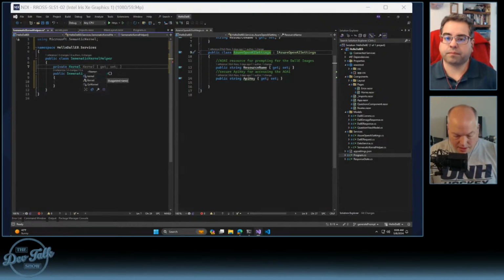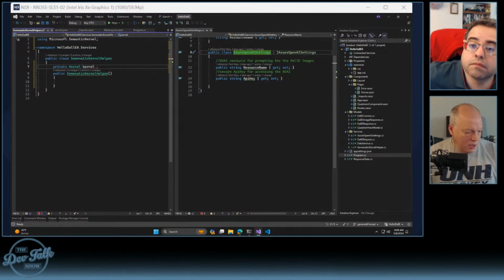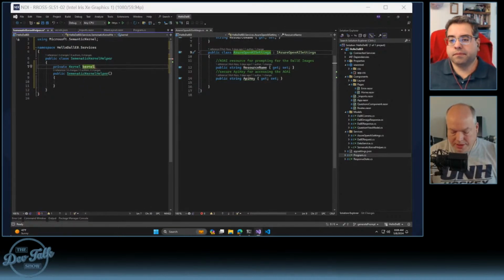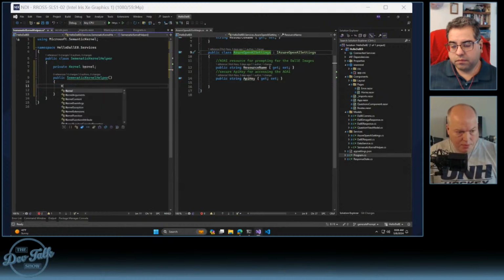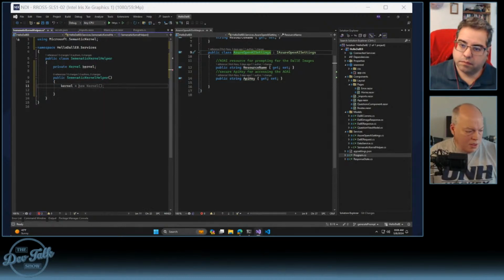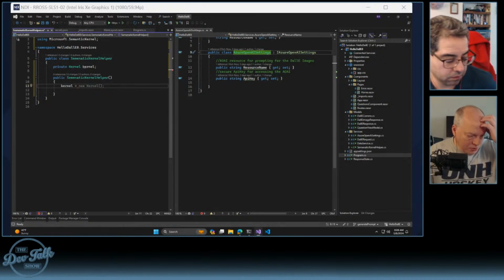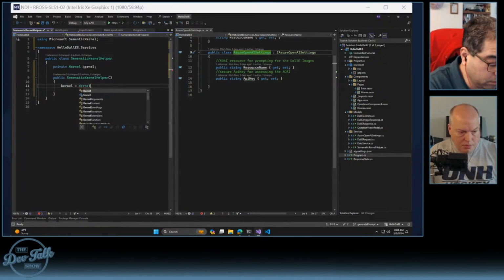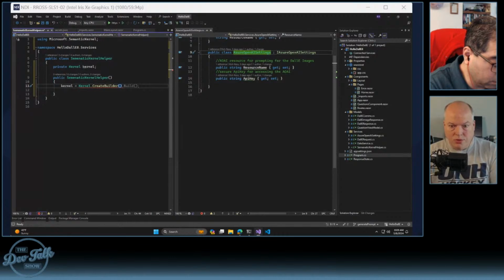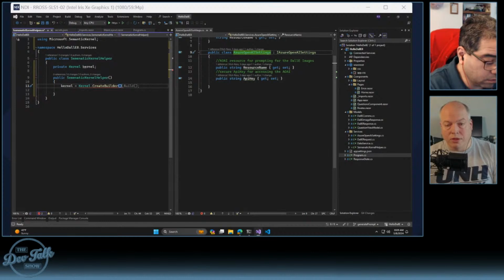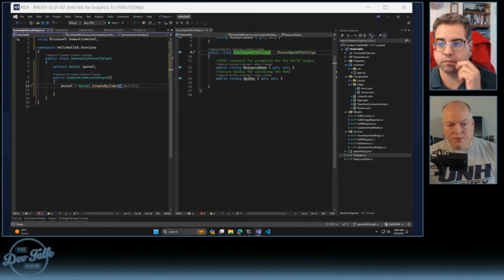So we're going to create basically a kernel object inside of our class here, and then what we're going to do is make that equal to create builder. The kernel object is essentially the object you use to communicate with whichever API or LLM service you're connecting to.